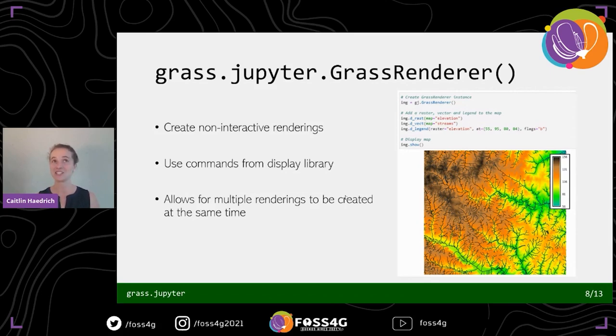And in addition to being more intuitive, one of the advantages of using this is that you can have multiple renderings going at the same time. So in the previous integration, you had to be very deliberate or change how you wrote the PNG file if you wanted to have multiple, like start an image, make another rendering, and then go back and modify the first one. But in this case, all the renderings are written to a unique temporary file. So you can have multiple renderings going at the same time.